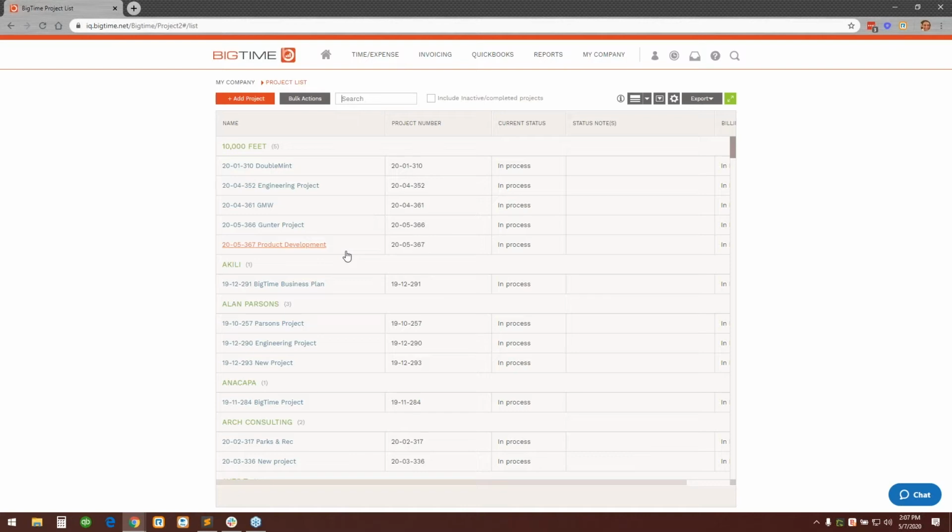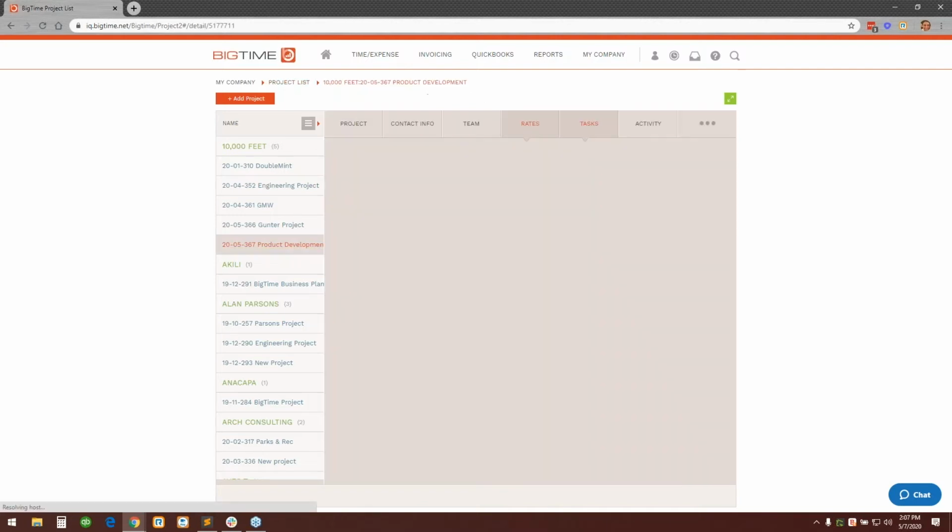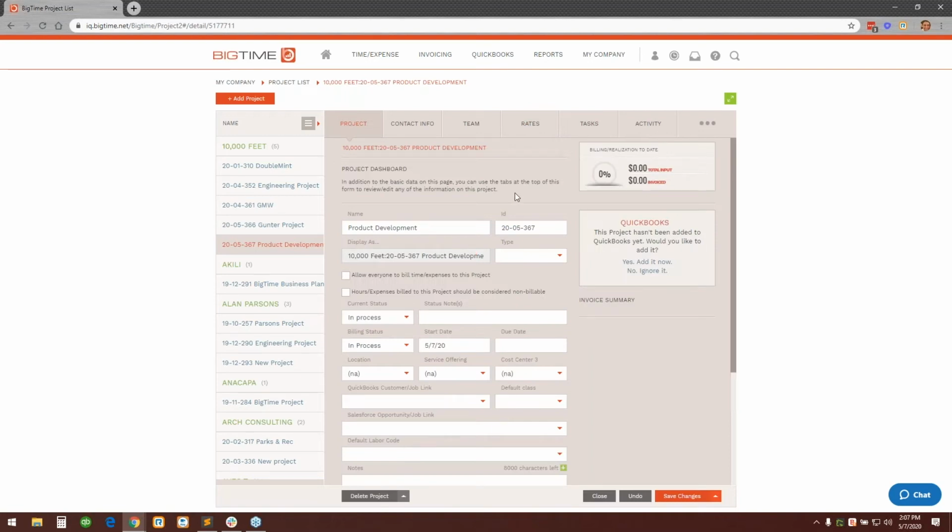Outside of that, you can also use Salesforce or QuickBooks to get your project and client information into BigTime IQ. With that, we'll start in this project here called product development. Now, this project dashboard here is going to allow us to add some high-level information on the project. That's really going to help us on the back end with reporting.